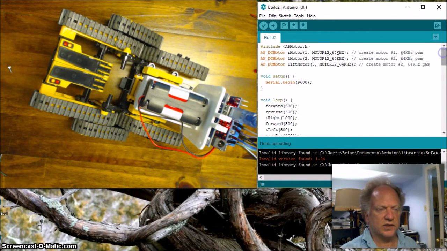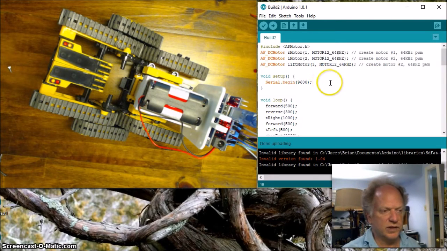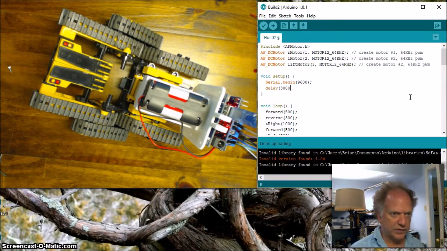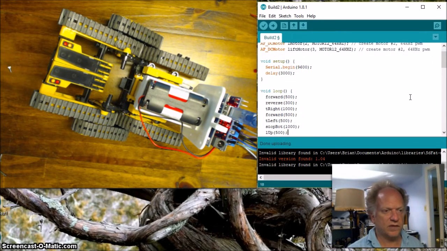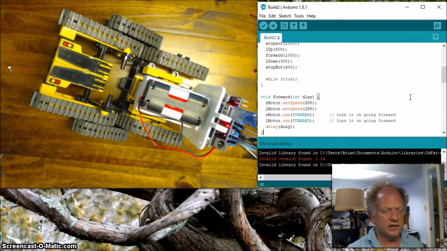And the next thing I should show you is it would be nice to have some sort of delay, because while you're programming, you may not want this thing to take off right away. So let's throw a delay in here of, I don't know, let's say 3 seconds. So that way you'll have a 3-second delay, so you can unplug it, or you can set it down, or you can line it up, or whatever it is you need to do before it takes off with all its functions. I think that's about it.